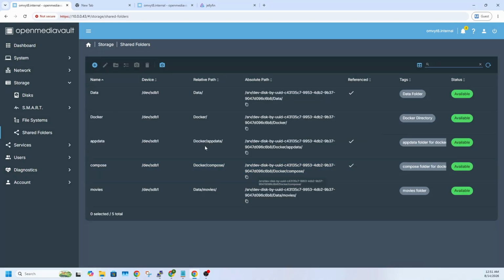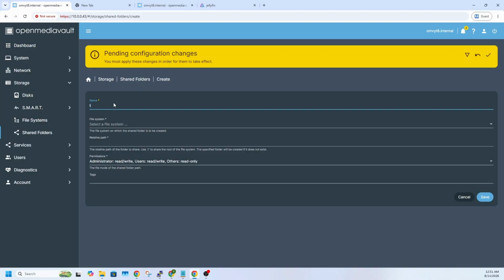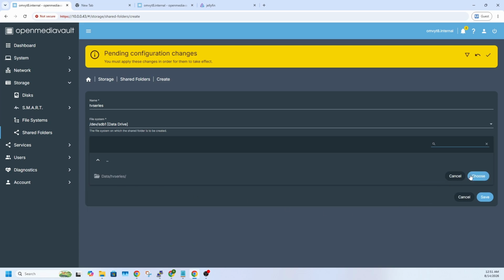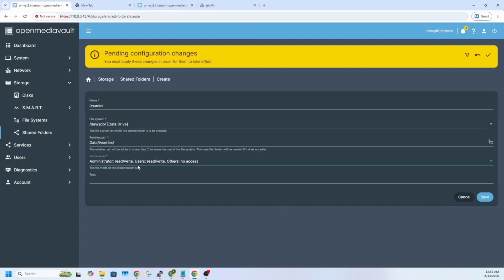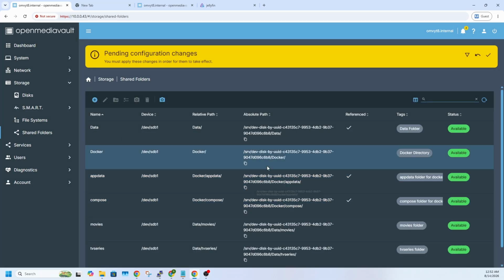And we're going to do the same thing for the TV series. So we're going to go ahead and click the add TV series. Same thing here, our data drive. We're going to browse. Now remember, we already created the folders in the data folder, so that's why we have them in here. Now same thing here. Administrator read write, users read write, tag, TV series folder. Now we can go ahead and add.